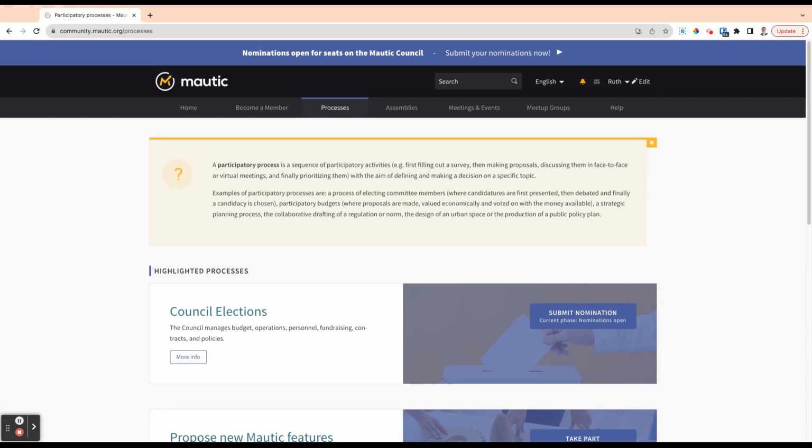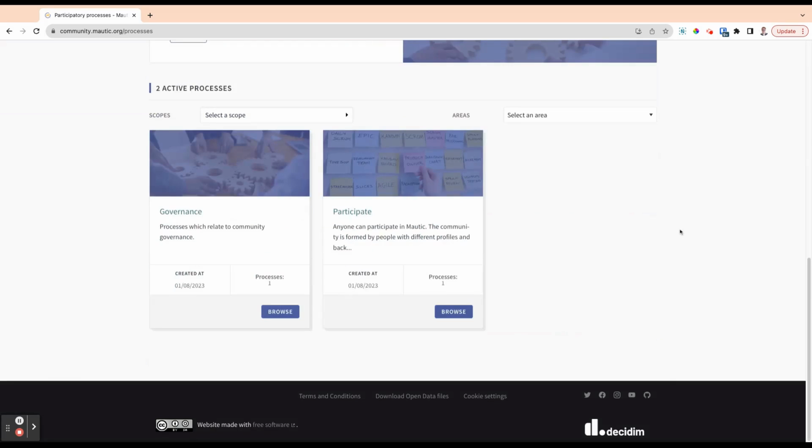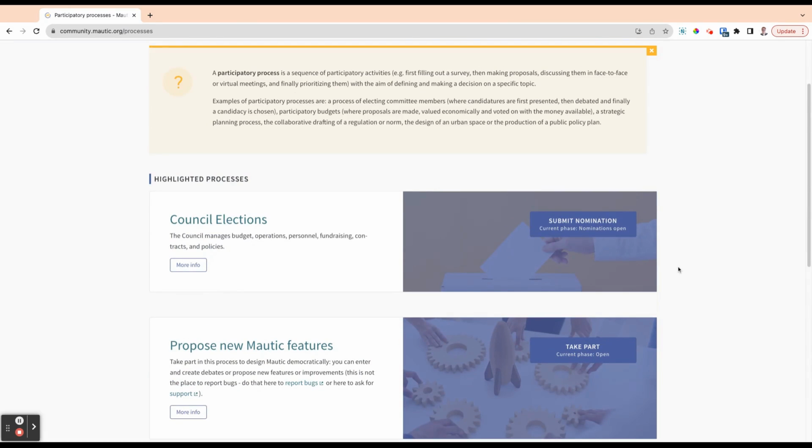So that could be anything from voting on who's going to be in the community council, to deciding new features in Mautic, to figuring out what kind of swag we're going to have for the next Mauticon and having people design some proposals, and we then ask the community to vote and then decide which ones we go forward with. So you can see there's lots of different ways that we might use a participatory process within the community. At the moment, we have two processes that are live, and I'm going to talk you through the council elections one to start with, because that's probably the easiest for people to understand.